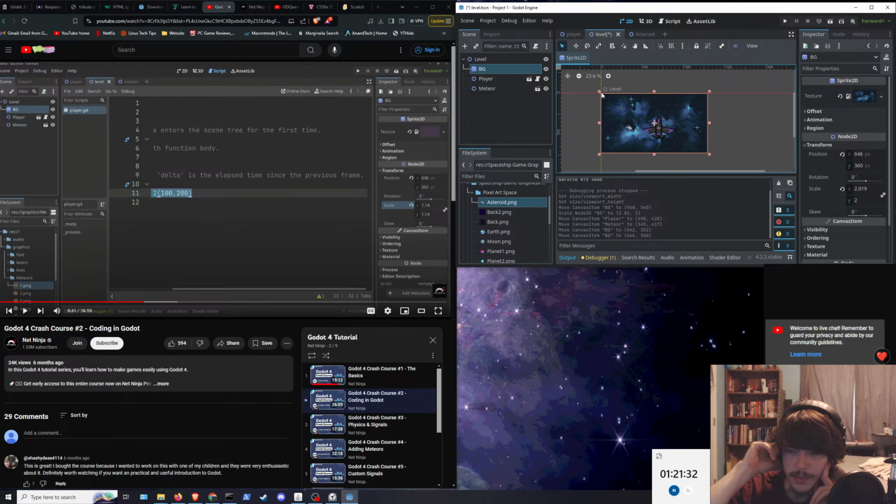Alright, the position is based on this center. Is there some way I can change that?